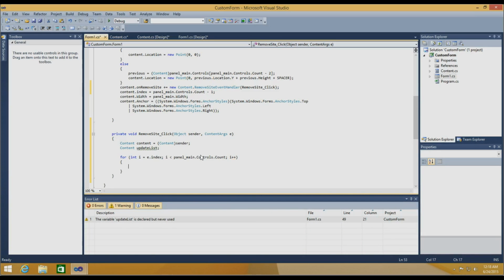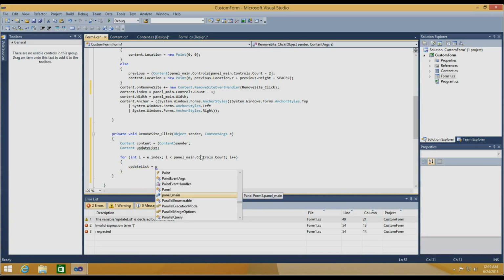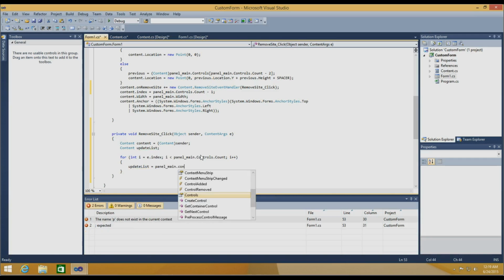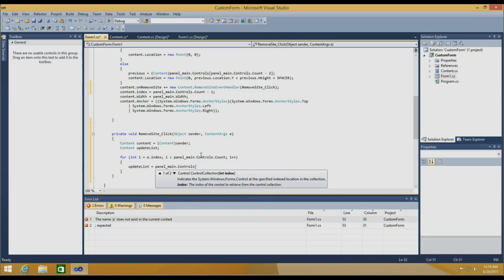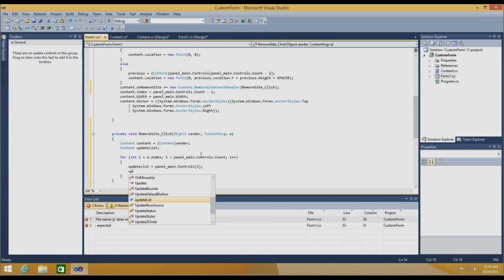So in our for loop, the first thing we need to do is set the update list's location. So actually we need to determine what the update list is, what we really need to do. So the update list is going to be panel main dot controls, and then the index will be i. And that's exactly how we're going to handle that. Next we need to set its location, update list dot location, and it literally is just this easy.